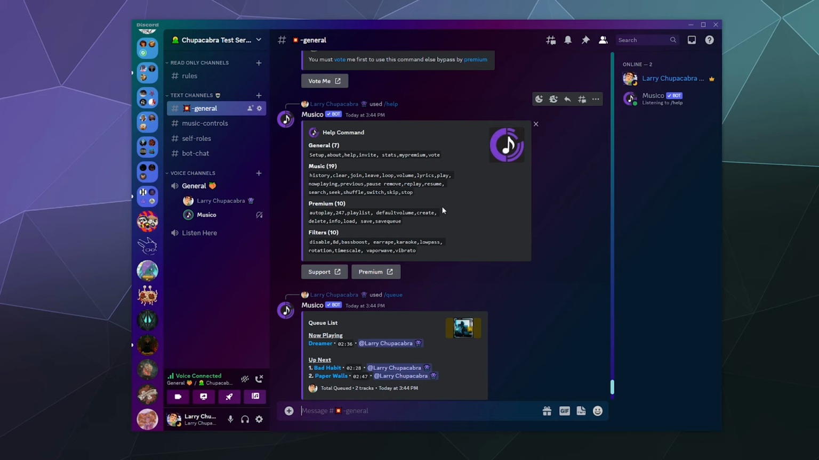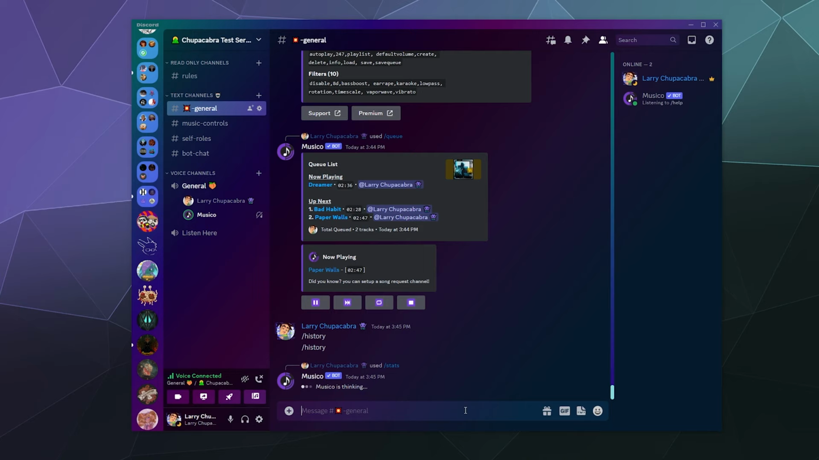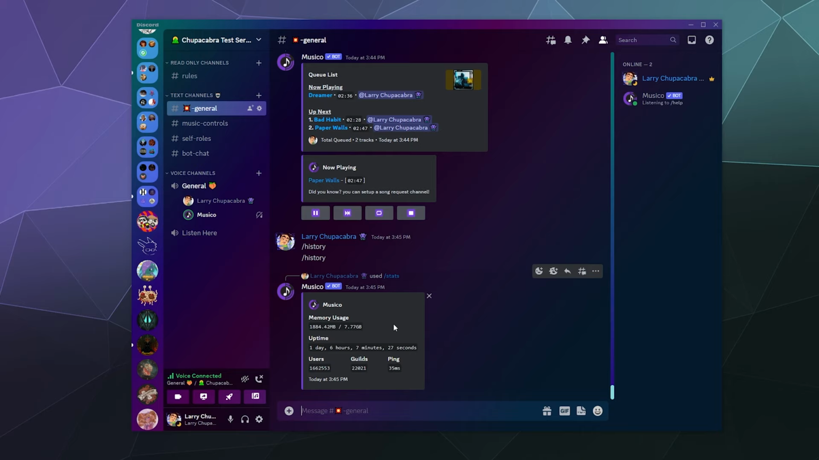Let's go ahead and look at the stats for this particular bot. So uptime, it's been running since its last restart or downtime for maintenance for a day, 6 hours and 7 minutes. That's pretty cool. It's on 22,000 servers. It's got a 35 millisecond ping and it's used by like a million users. So that's a lot for a small bot.